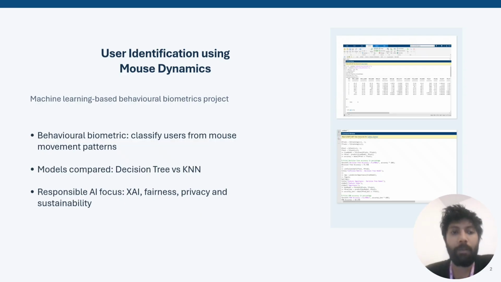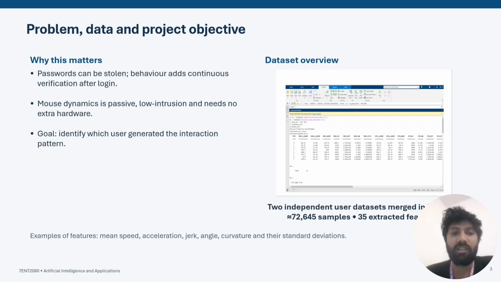Then my next step is dataset processing. After collecting all the data, I performed dataset processing, which is a crucial step. In this step, I handled the missing values, and I also cut off the noisy data.